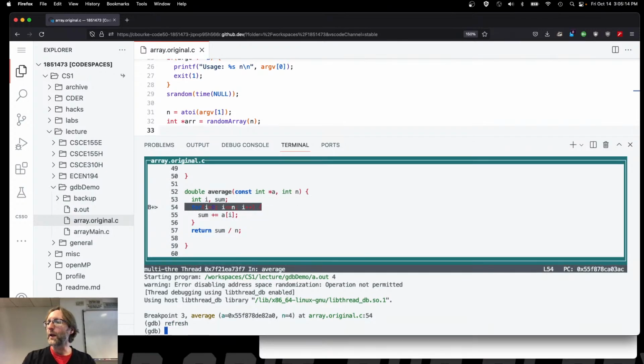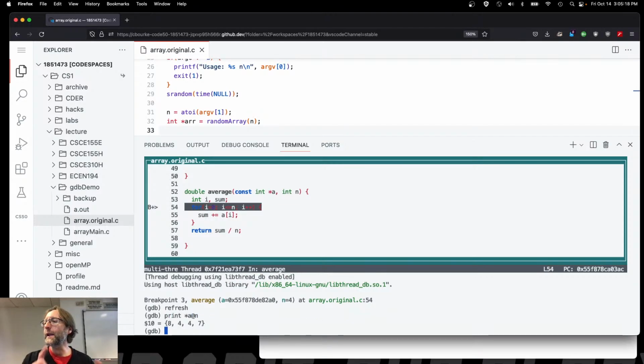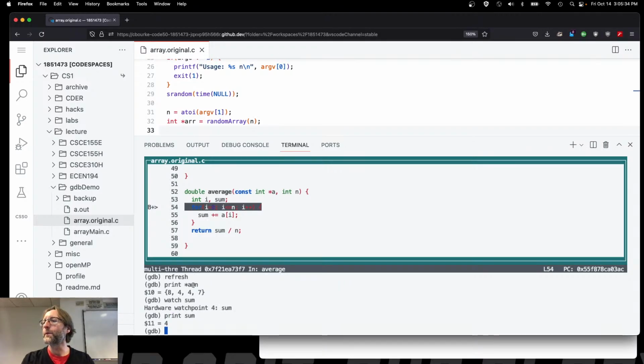Okay. Now let's go ahead and print the a at n. All right, 8, 4, 4, 7. We should get, what, 23 divided by 4 is going to be 5.75. All right. So let's set a watch variable on sum. But before we even start here, print sum. We've not even started our loop here yet, and we're already at 4? Where did that come from?